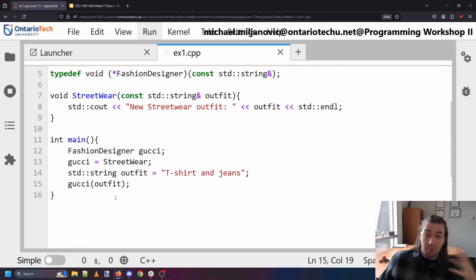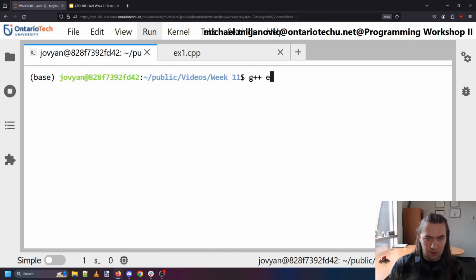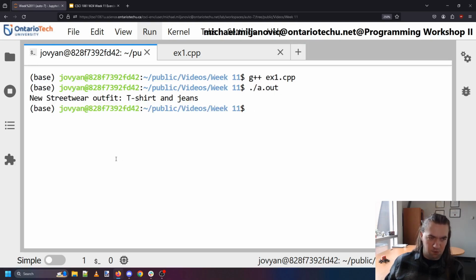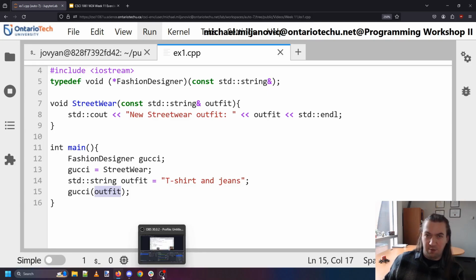And so the nice modularness of this is that right now Gucci is pointing to streetwear, but later I can have Gucci point to high fashion or whatever other thing. Now when I run this, compile, run, new streetwear outfit, t-shirt and jeans. Exactly what you expect, right? I pass the outfit, and even though I have it saying here Gucci, Gucci is the streetwear function, which means I can pass it whatever I want. I can change this to be something else, pass another thing. It just gives me a little bit of flexibility, which is kind of the whole point. All right, so that's exercise 1, and then we can move on.